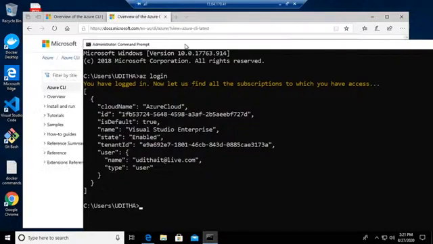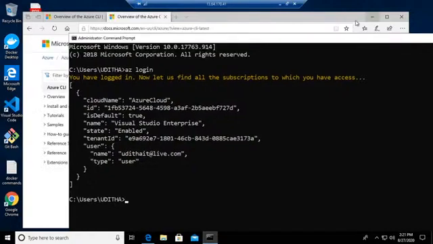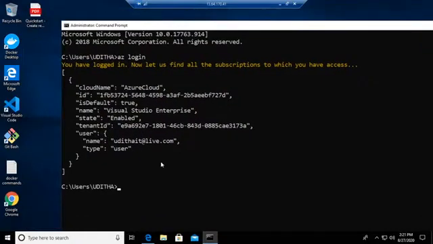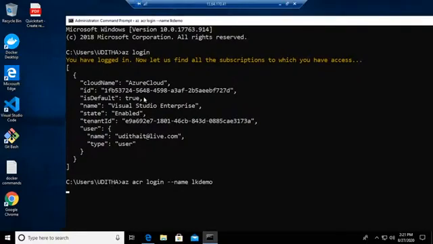So now I have connected to the Azure portal. Now I can use ACR login, so I can log into my Azure container registry. The login name is lk demo. So I can log into my Azure ACR container registry like this. So the login succeeded.